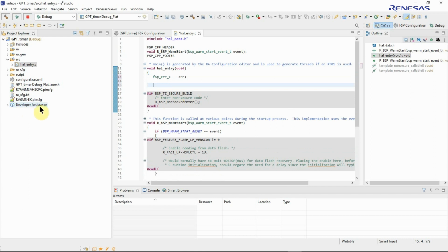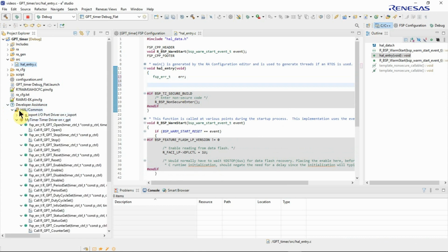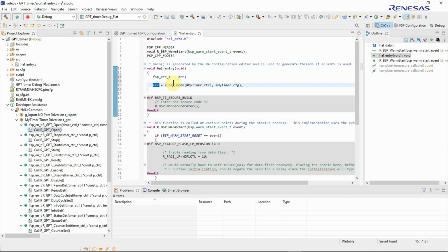If I can't remember the exact syntax on that, I can go to the Developer Assistant, open up the particular module I'm interested in, so it'd be my timer, and I can find the GPT open API call and drag it directly into my source code. This will pick up the fact that I've actually set the error variable and obviously start giving me the option to do some error handling.